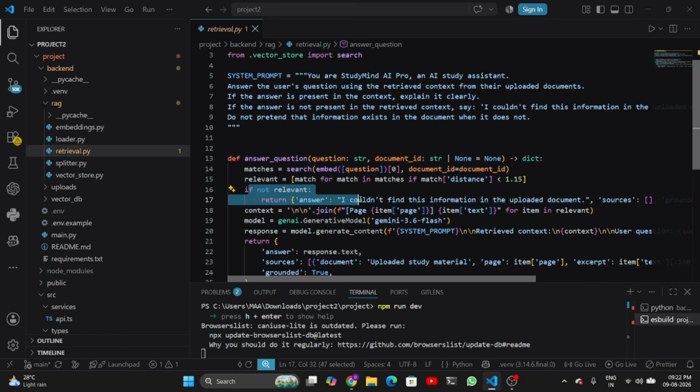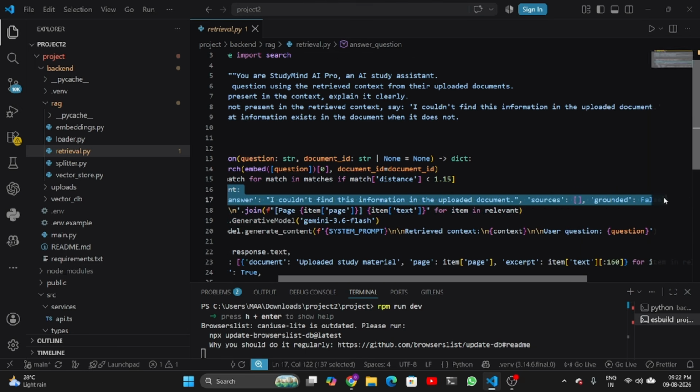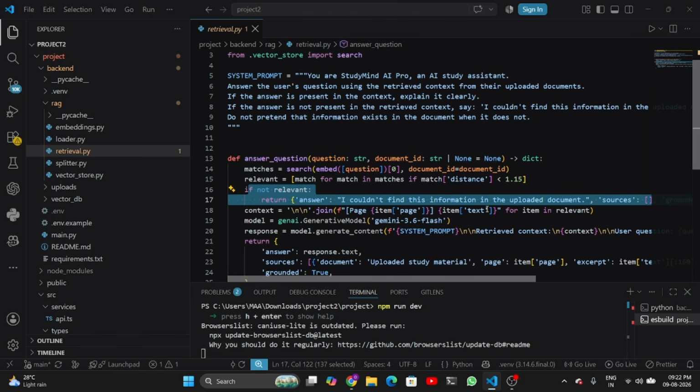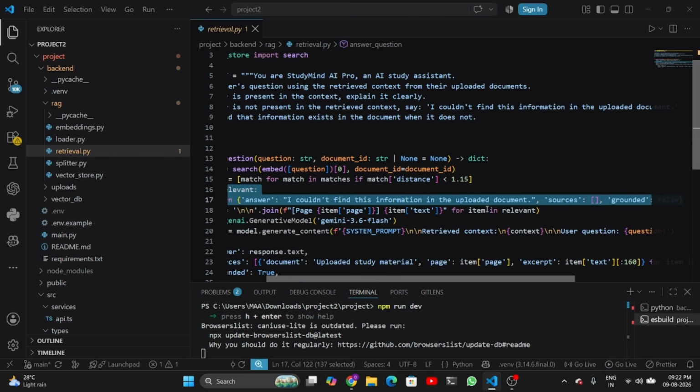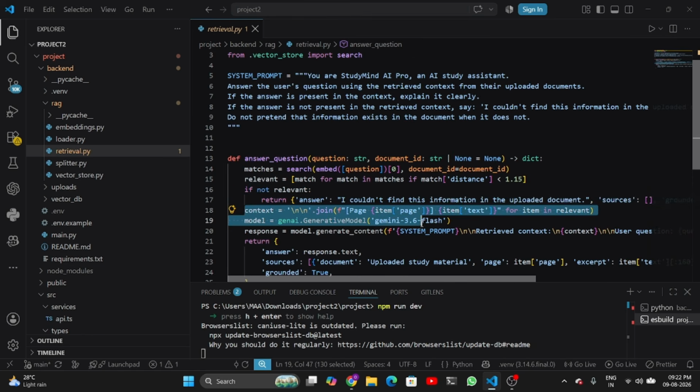Okay, then see this. This is an important part of making the system grounded. If the information is not found in the uploaded document, the application tells the user instead of predicting that the information exists. Then context, see the context. Here I combine the retrieved chunks into one context string. I also include the page number. The context becomes the information that is given to Gemini.